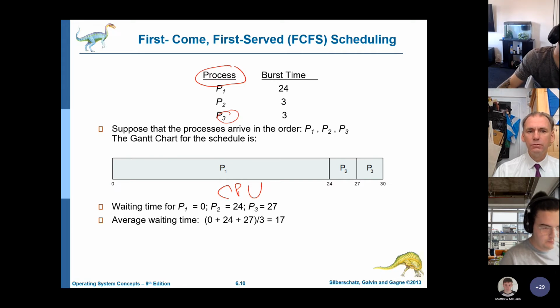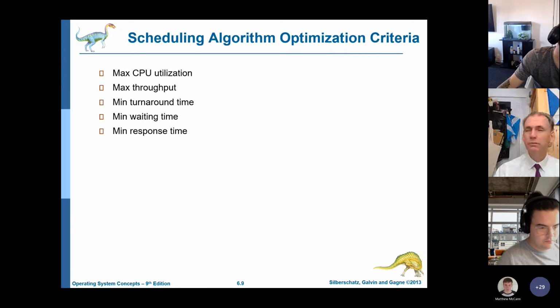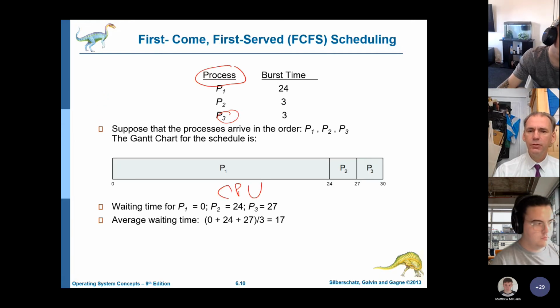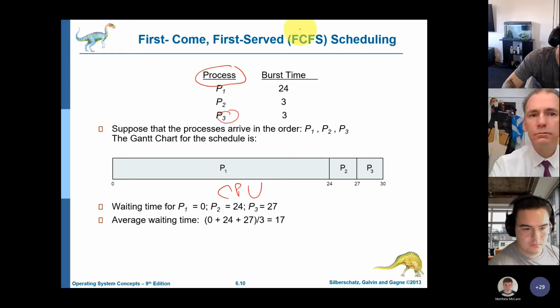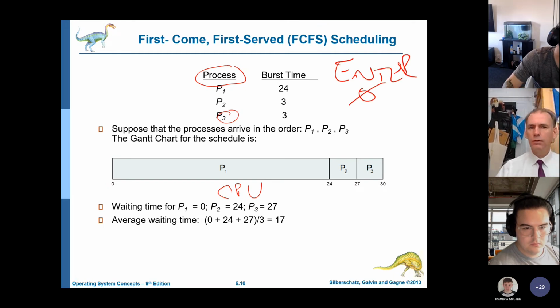Okay, so remembering our criteria, we can start to calculate how well we're doing against those criteria. So we said that we wanted, for example, waiting time. How long does it wait for each process to start? Well, process 1, and remember they all came in, they all entered at time 0. Okay, so they all came in at time 0.